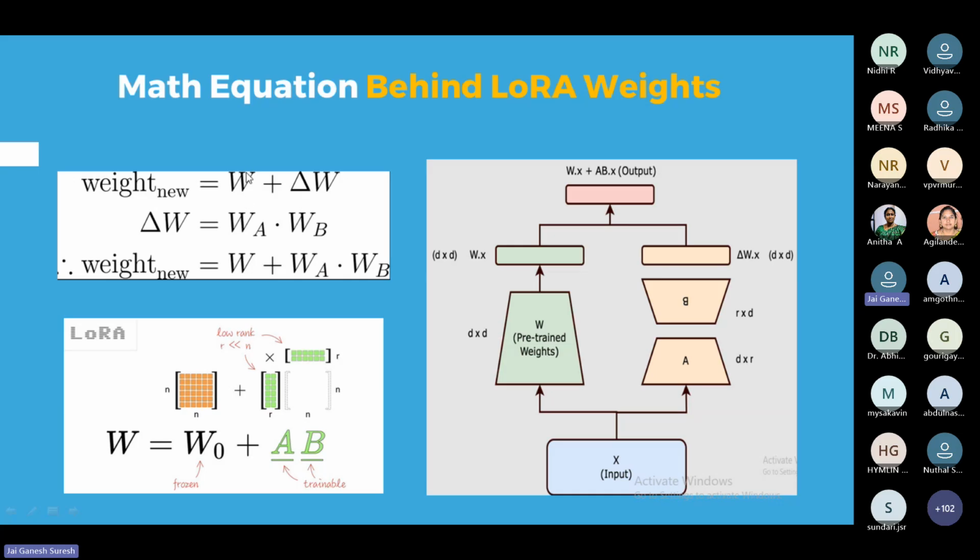Weight is nothing but your overall model weights. The actual model weights are represented as W here. And the delta weight is represented here as WA into WB. That means it is a two-matrix decomposition: one matrix and another matrix, and you are multiplying them to get the delta weights here. This is called the new weight.